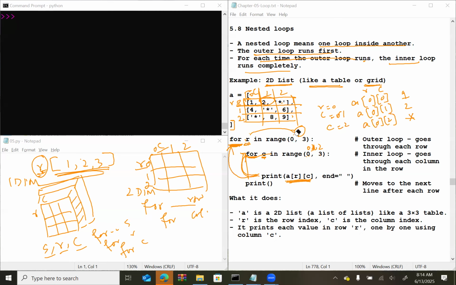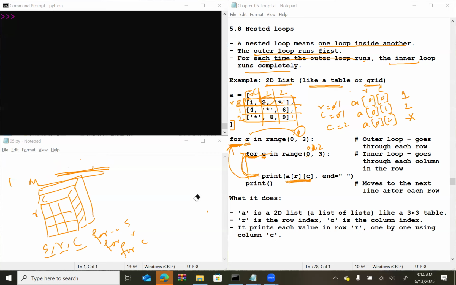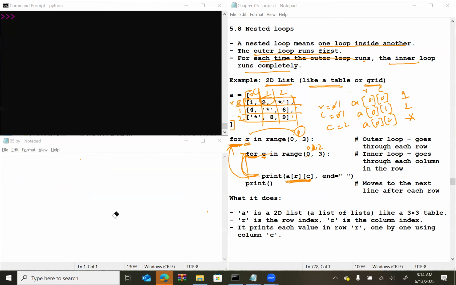Okay. Now the value of R is 1. Now again, for example, now the R value is 1. So where can I write, okay, let me write it here. So R is 1, so A of R is 1. When it comes inside, C becomes 0 again. The C will start from 0. So 1, 0: the row is 1 and the column is 0.